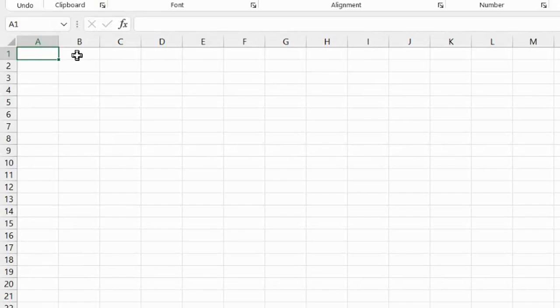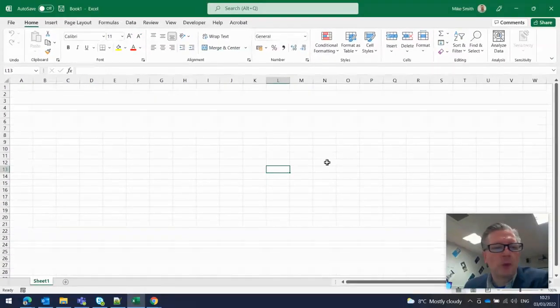So if I move along, you can see this is B1, C1, D1. And if I just pick a random cell somewhere, we can see that this is L13. So this is how it names the cells. It always begins with the letter followed by the number. So when we do calculations, we don't actually calculate the numbers, we calculate the cells. So each of these cells has this cell reference.